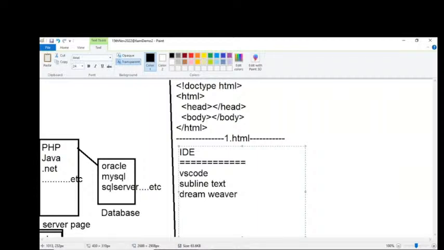Here VS Code, Sublime Text, Dreamweaver, or Adobe Brackets. We have so many editors. It's an integrated development environment.